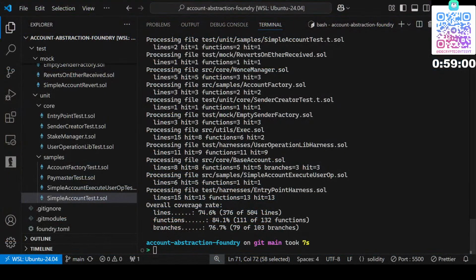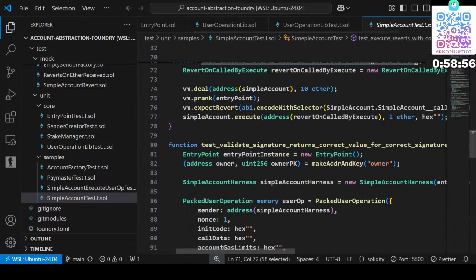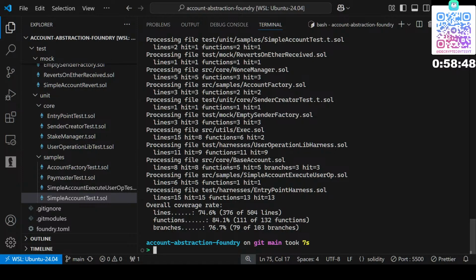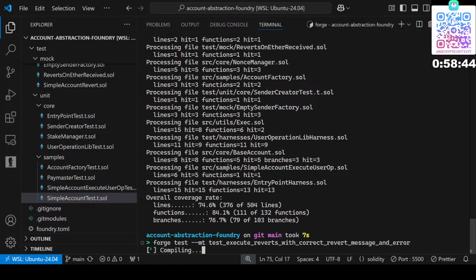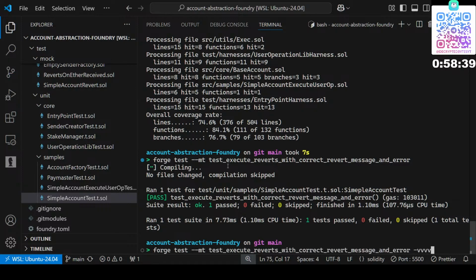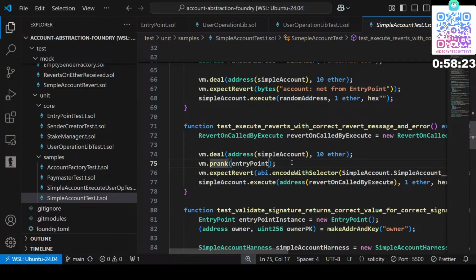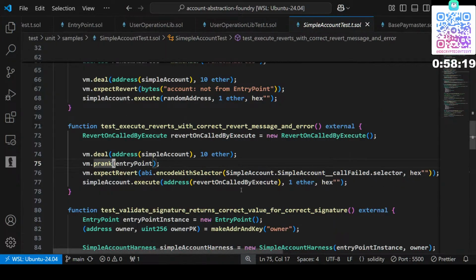Let's go back to VS Code, and we know we are testing it here. Let's try to run forge test --empty -vvv 5 times. So we are testing it. It is returning the error, but we don't know why that line is not covered.